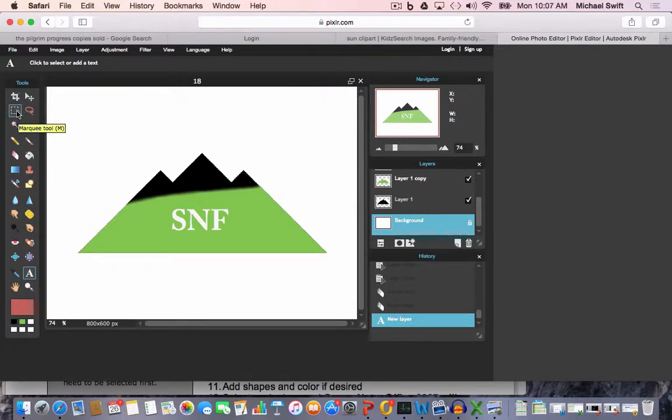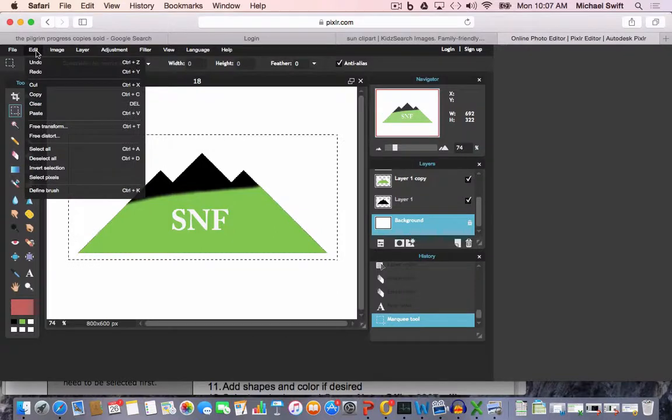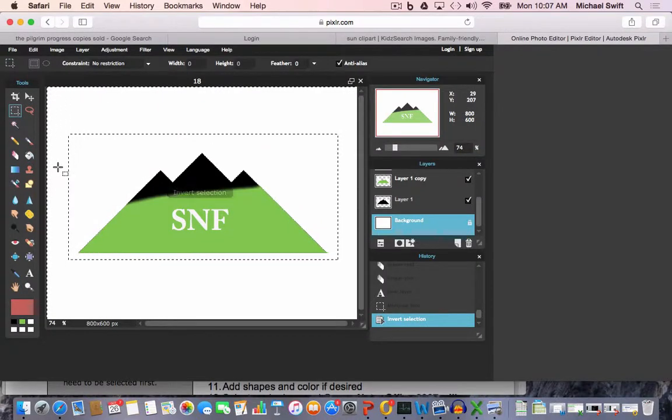If you see this picture up here, this tool is your crop tool. So I'm going to click on it. I'm going to drag it to the size of my picture, and this will be what I want to have for my image. So I'm going to click that. I'm going to go to Edit, Invert Selection, and then I'm going to hit the delete button.